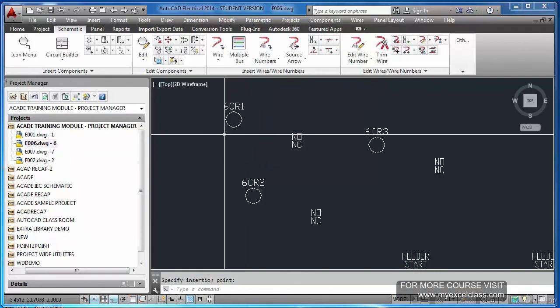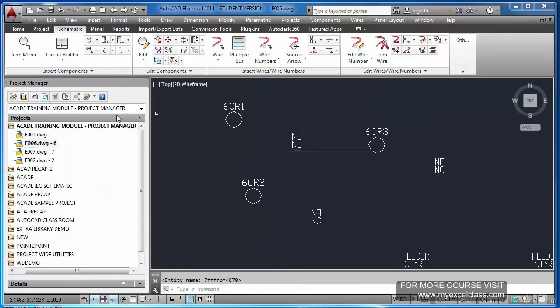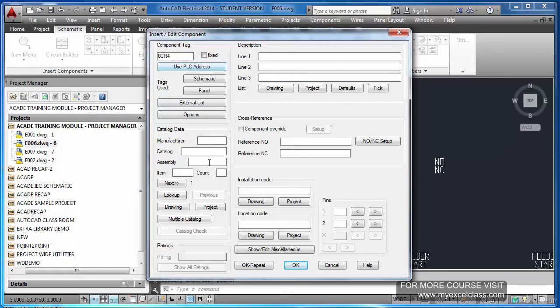That is not the default value of this particular drawing. In order to make that default value, go to property, apply project values. Now that project properties are applied to this sheet also. Now if you insert, it will come with a 6 as prefix. Okay, this is how you can insert the components.